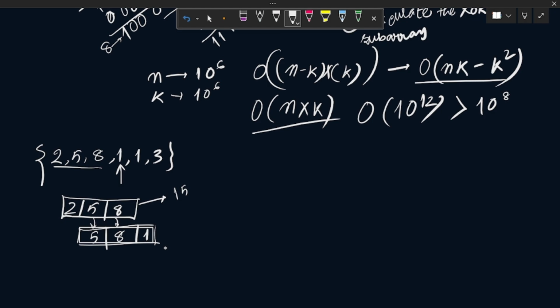Let's see how. So basically we need to eliminate this 2. Eliminating this 2 means basically doing a XOR operation with 2 again. What does that mean? If we see 2, 5 and 8 as the elements in the window, and we again XOR it with 2, then this 2 will be cancelled out with this 2, right? So we'll be left with 5 and 8. And again, if we XOR with 1, then we'll be left with 5, 8 and 1, and that's what we need.